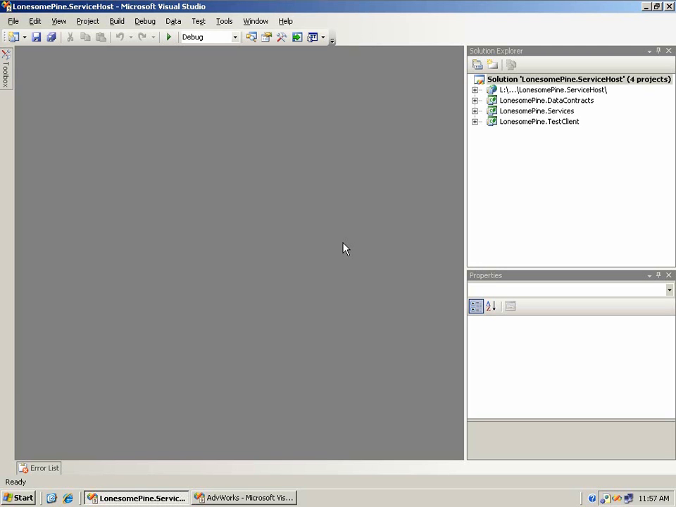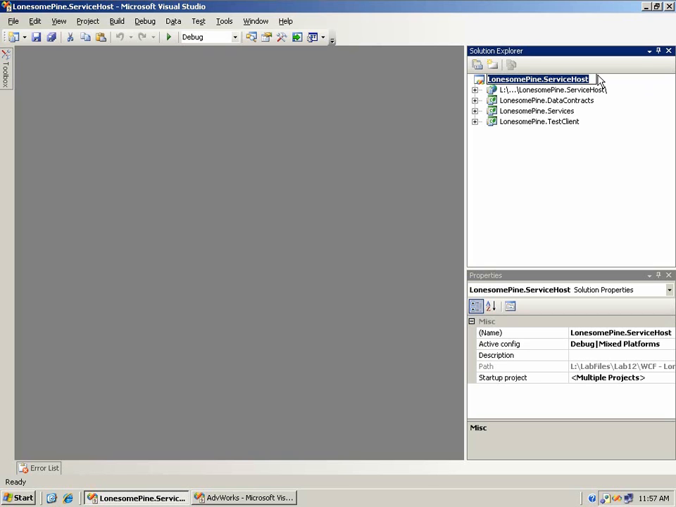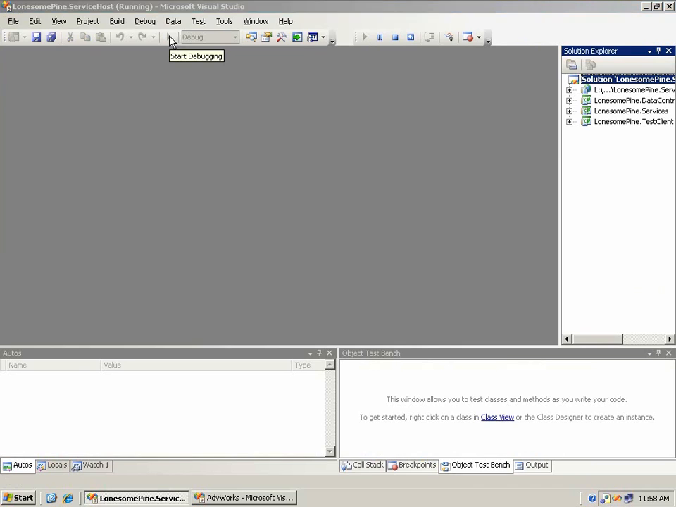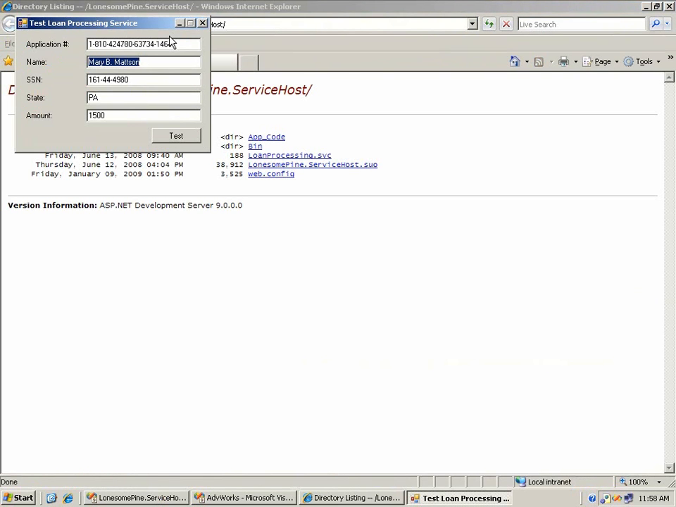In this demonstration, you will see how to consume an HTTP-based WCF service. As you can see, we already have the Lonesome Pine Service Host solution open in Microsoft Visual Studio. This solution includes a test loan processing service that will randomly choose a number between 400 and 700, which represents a customer's credit score. If the number is 550 or higher, the service approves the loan application. But if the number is below 550, the service denies the loan.